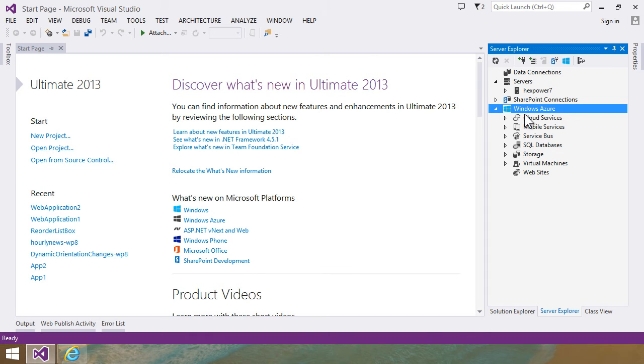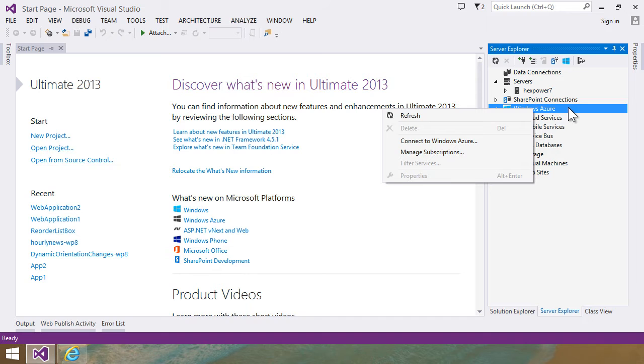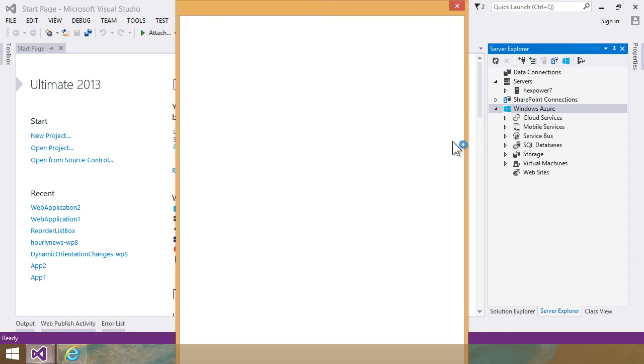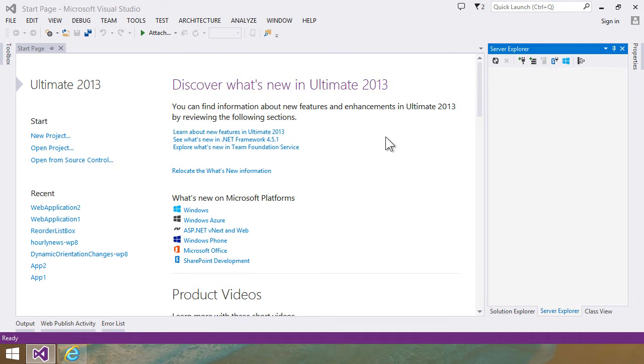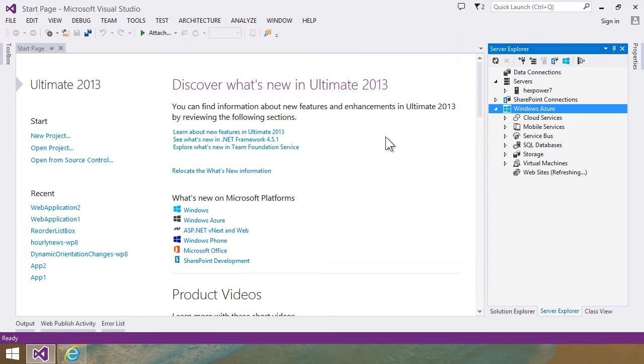So inside Visual Studio with the Azure SDK installed, I can just come over here and click on the Windows Azure node in the Server Explorer and click Connect to Windows Azure. I'm going to hide my password from you and log right in. And you'll notice that right now it says refreshing website. So I'm seeing the same websites that I saw on the portal. And from here, I'm going to just make a new project.